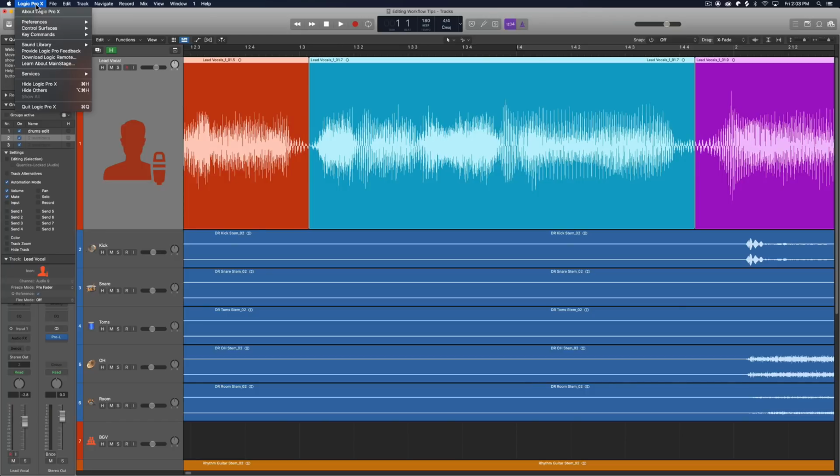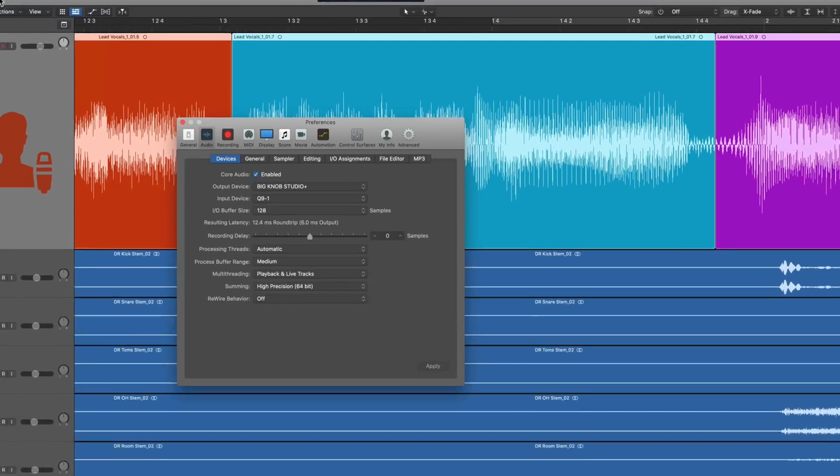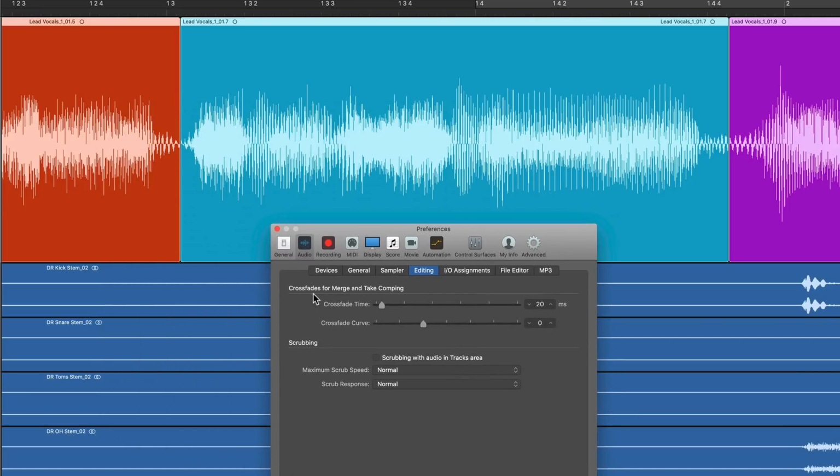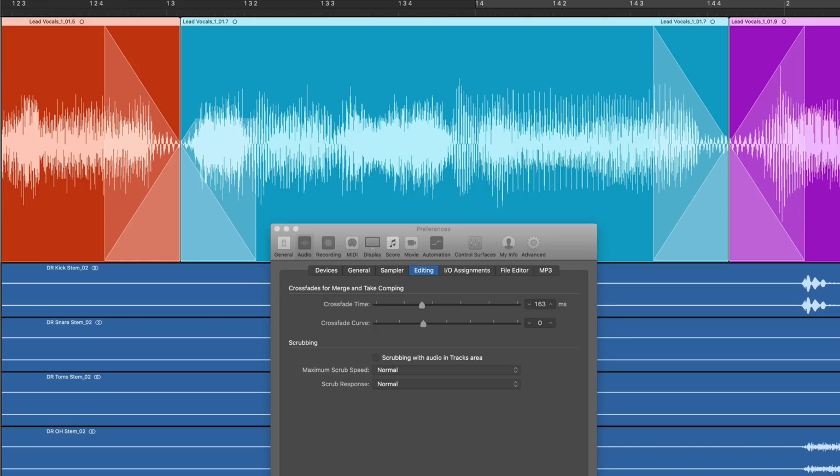You go up to Logic Pro 10, go down to Preferences, this time go to Audio, and go to the Editing tab. And you'll see here, crossfades for merge and take comping. Crossfade time, 20 milliseconds. So let's say you want a smaller fade, like 6 milliseconds. You can set that, and now when I press Control Option X, you'll see that it creates smaller fades. Likewise, I can make this larger. Same thing, Control Option X, we get larger fades.